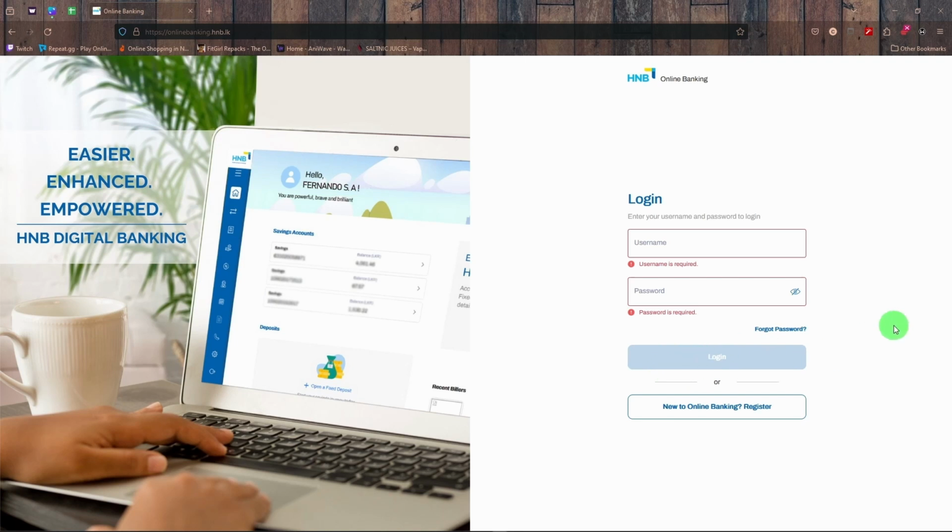Maybe it asks for some authentications like OTP on your phone or an email to your email address. Just complete those steps, and when you are logged into your account, you go to the main page, and under the debit card section, you're going to click on activate your debit card.